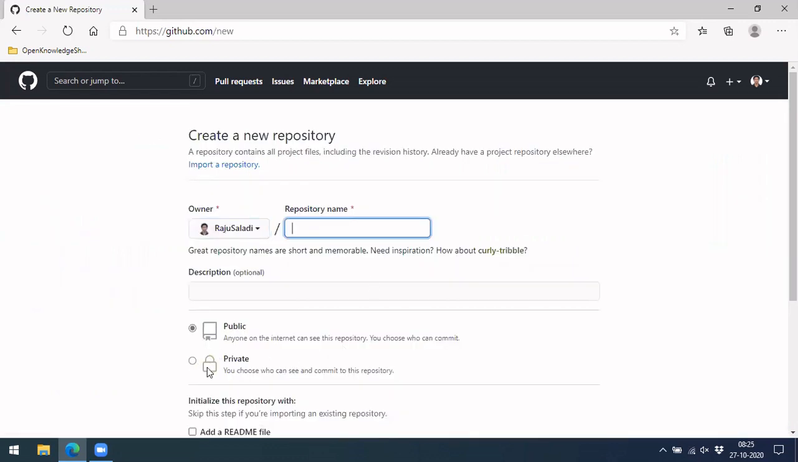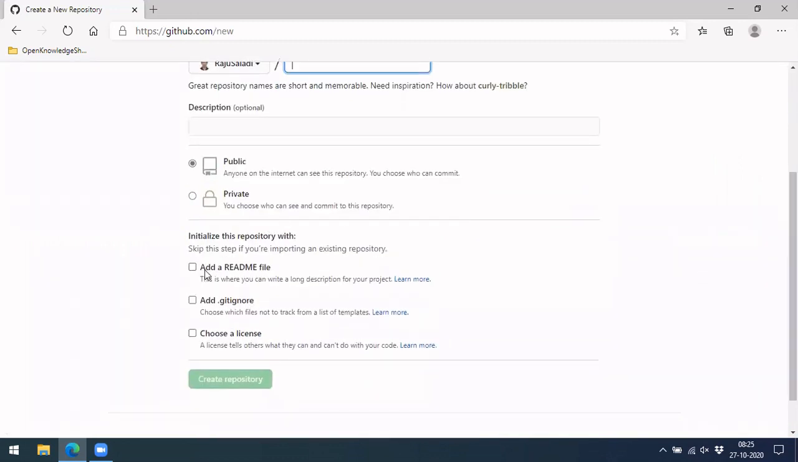You can choose whether to make it public or private, and also add a readme file where you can mention what this particular repo means and what kind of content is inside it. You can elaborate and give a description in this readme file. Similarly, you can choose a license for your repo.